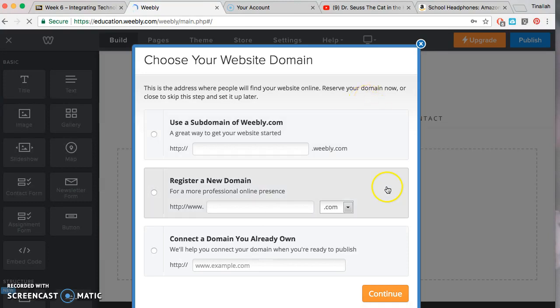Okay, so you can choose your website domain now or you can do it later. I'm going to take the option to do it later at the end. When you're ready to publish your website, this will pop up again anyway.